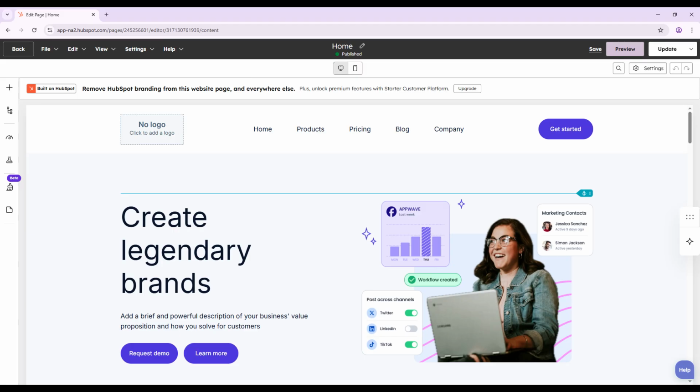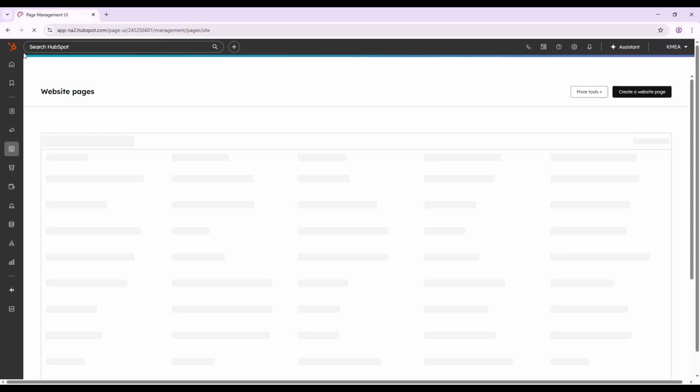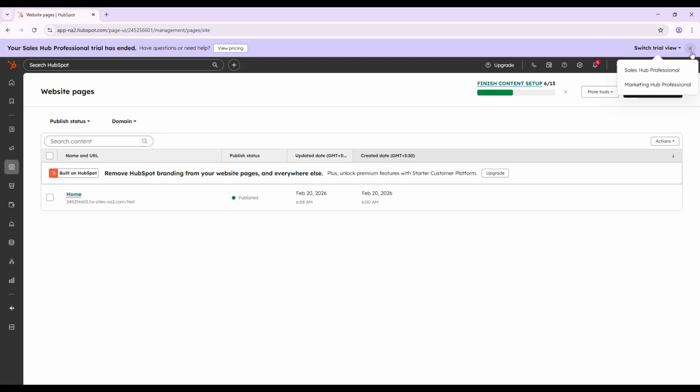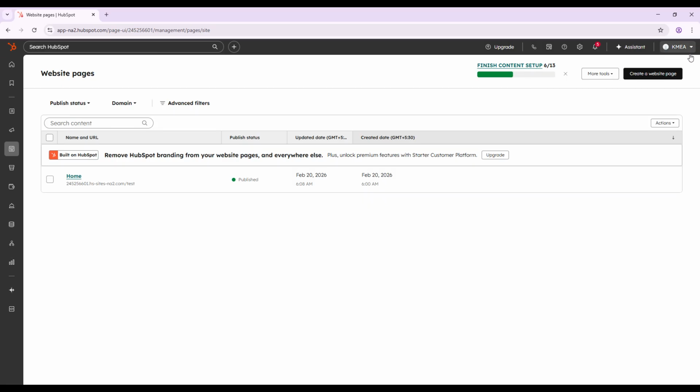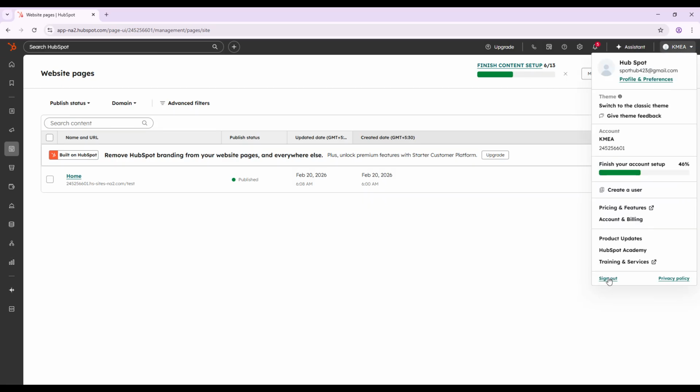First, start by logging out of HubSpot completely. If you already have a session open, sign out, close the tab, and then sign back in again. A fresh login often clears temporary authentication problems and can immediately fix the error.